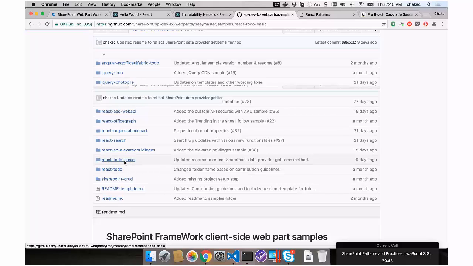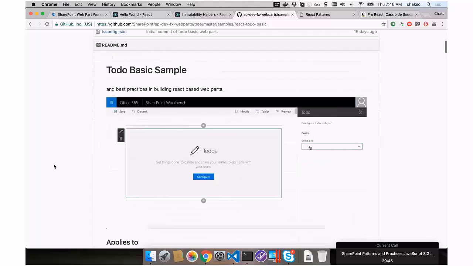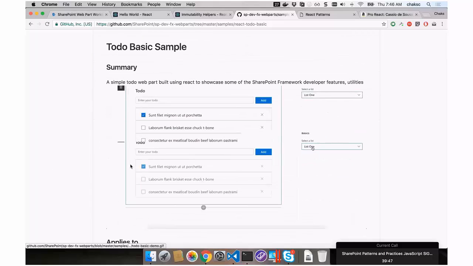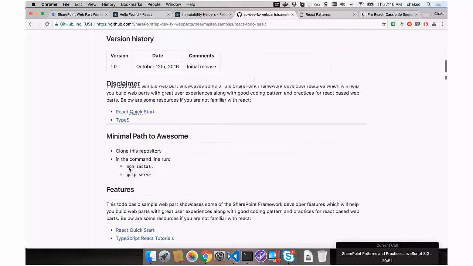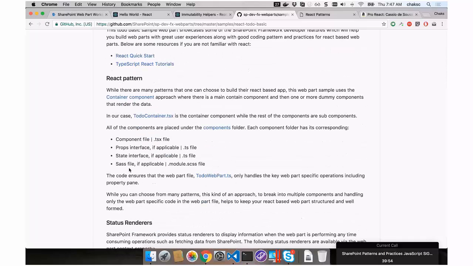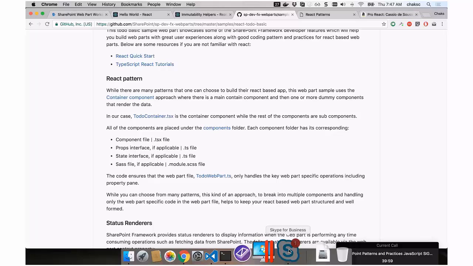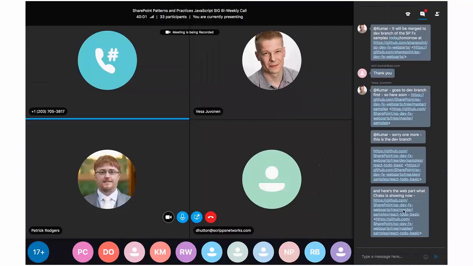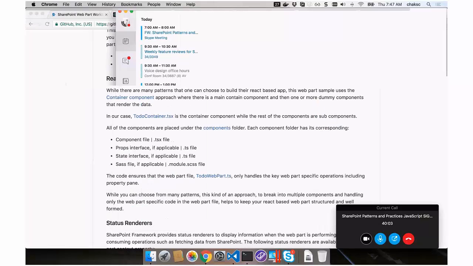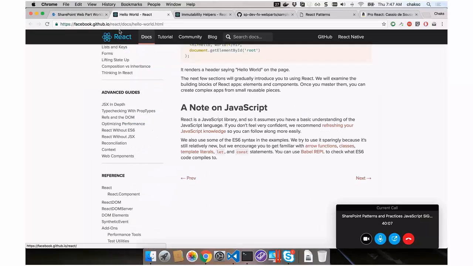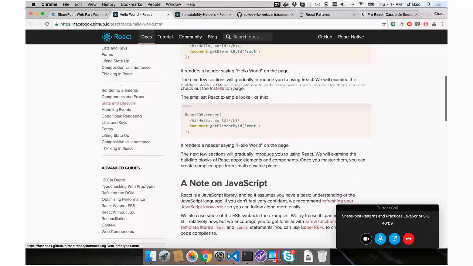So the React to do basic README file basically talks you through most of the things we have here. But let me just go through that. So the first thing is, I'm not sure how many have or know React, but if you're not familiar with it, I would highly encourage you to go to the Facebook GitHub IO React and then start with the Hello World sample.